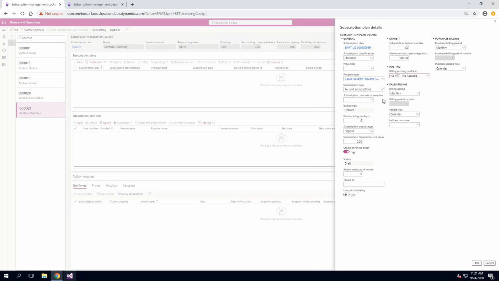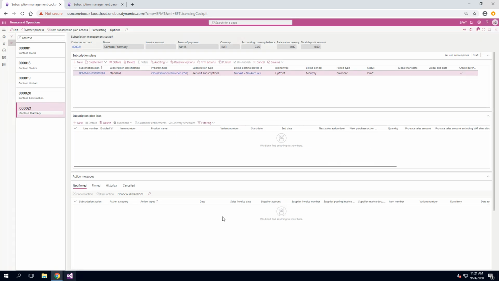So to keep it simple, I've selected a billing posting profile which does not include VAT or sales tax. So this means we won't include the VAT calculation in the request for deposit to the customer. So I click OK and the plan is created.